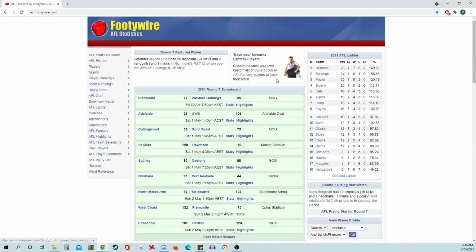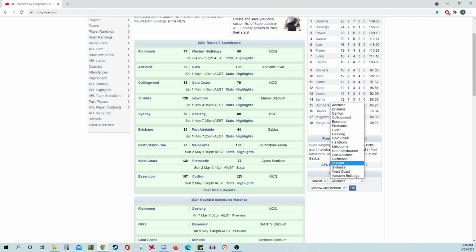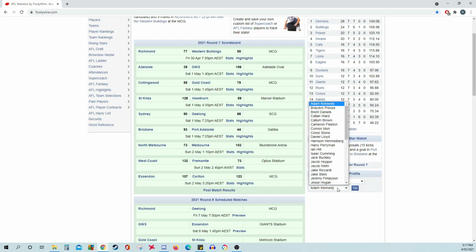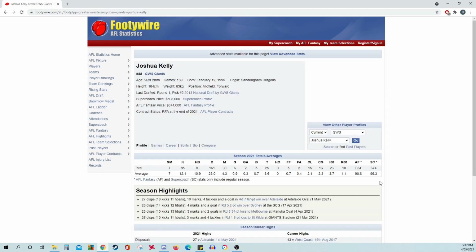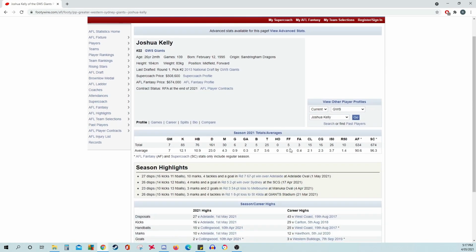If you go back to the main page, down the bottom here, you can actually search by player. So let's say, hey, I want to see how Josh Kelly's going. All right, go over here to, he's a current player, so you can look at past players as well, and then GWS. And we can actually go and let's find Josh Kelly. Oh, that's not Josh Kelly. Josh Kelly. Cool. So this gives us all the stats on Josh Kelly.